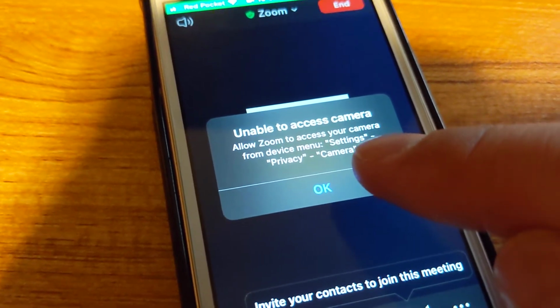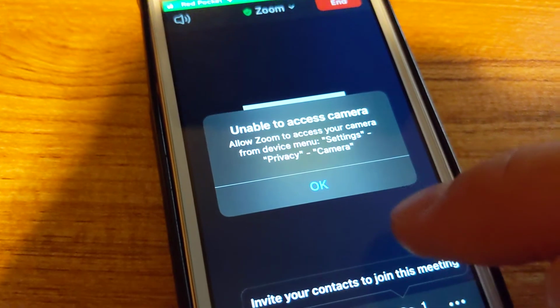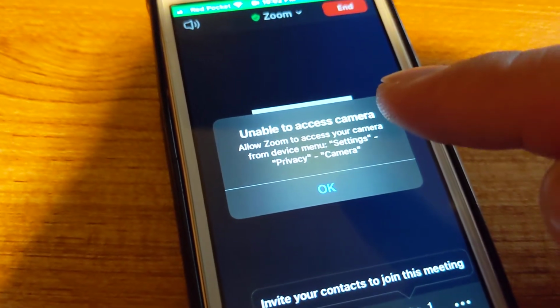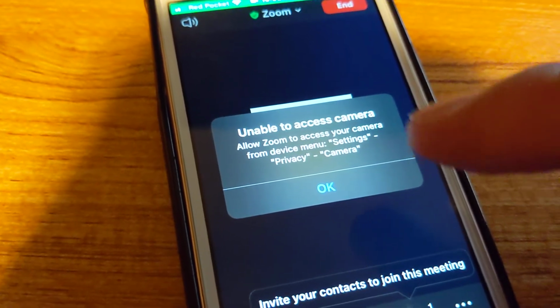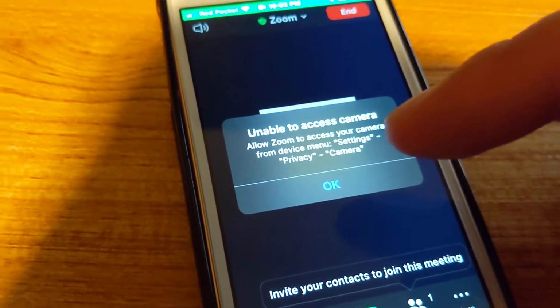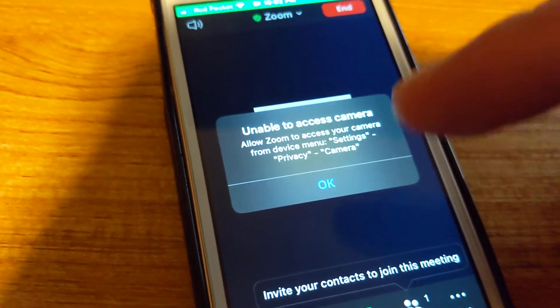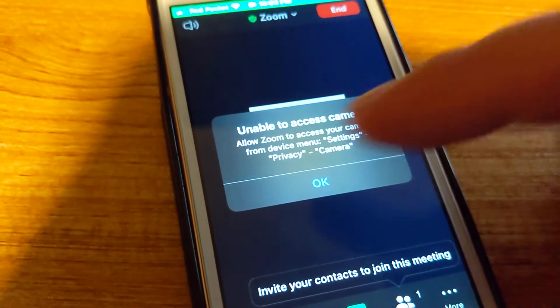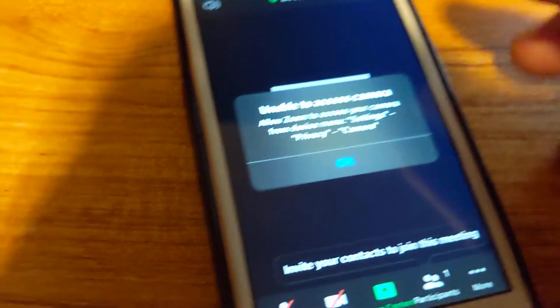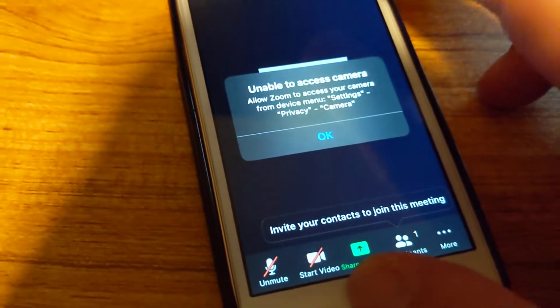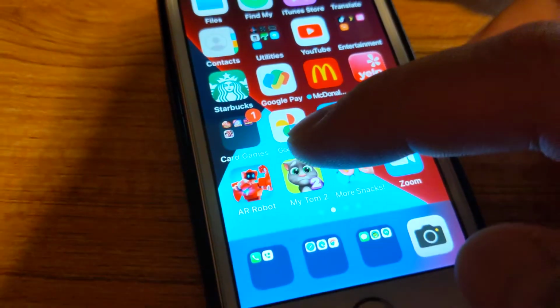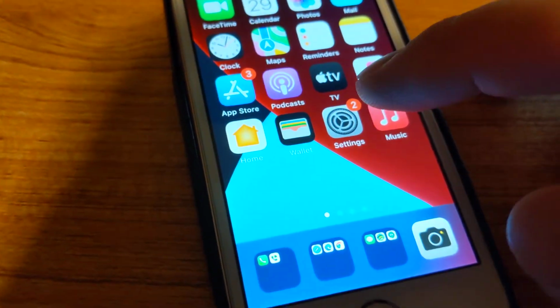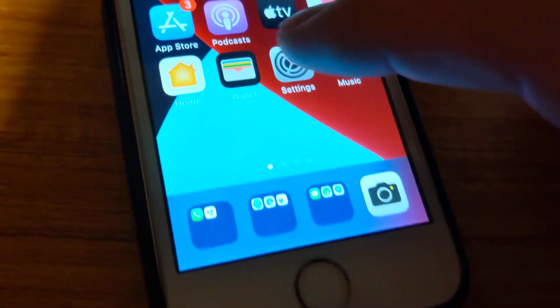You just need to go to settings, privacy, camera. But that's a little confusing because you actually need to go to settings, scroll down to the app you're trying to enable, which is Zoom, and go into privacy and camera, I think. So let's go try that. I think the instructions are a little wrong.